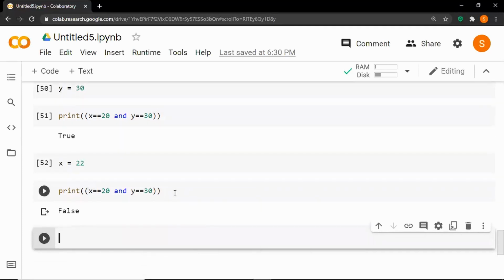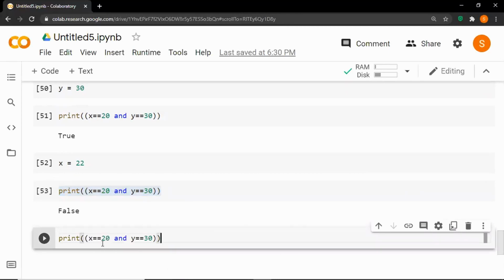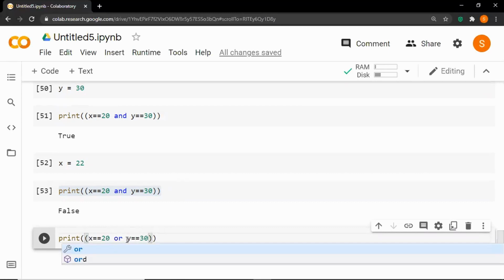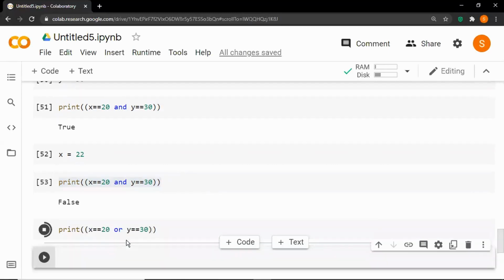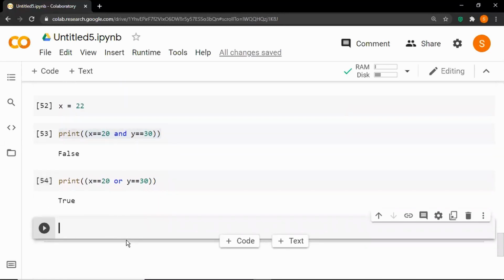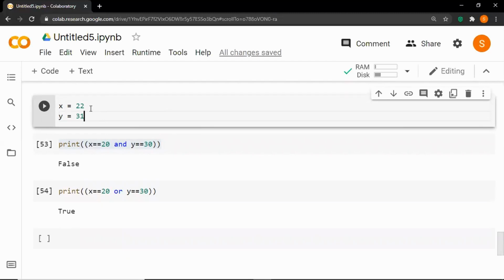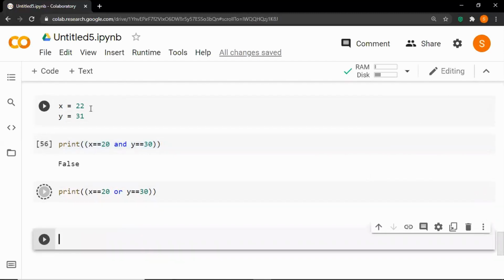Now copy this statement and use the other operator, that is the or operator. Let's run the cell, and the result is true because for or, if one of these is true, that's good enough. In this case, y equal to 30 evaluates to true. If I change this to 31, so let's say y is equal to 31, and run the cell, it will evaluate to false because now both of them are false.